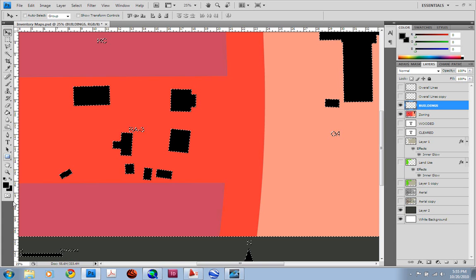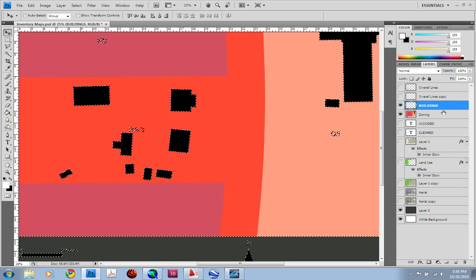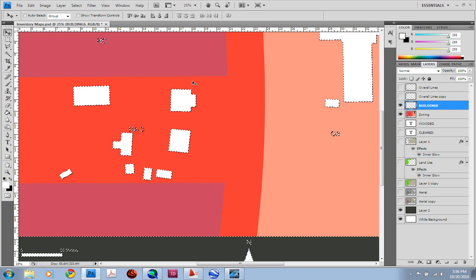And then I'm going to make these things white, because I think that white looks really cool in that dark gray. And I'm on my buildings layer now. Be careful on your buildings layer. I'm going to hit Shift F5 again for fill and click OK. Bam.